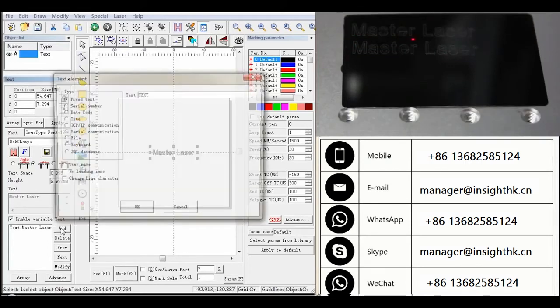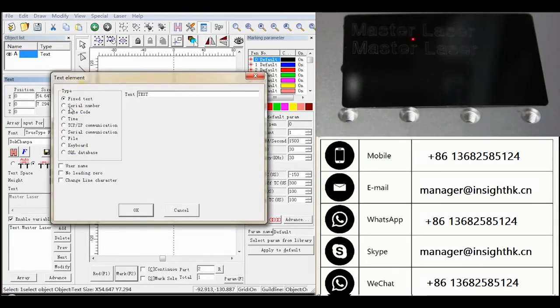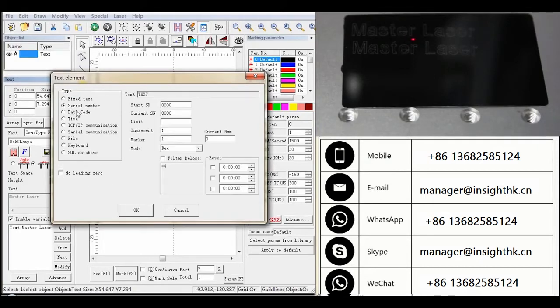Serial number. The system will change the text according to the fixed increment when marking. Let us see how to make serial number. Start SN. The first serial number to be marked. Current SN. The serial number to be marked at present. Limit. The last number to be marked. When it comes to the limit, it will be back to start automatically. Increment. The increment of each marking. Marker. This indicates how many times every serial number is marked before changing to next.